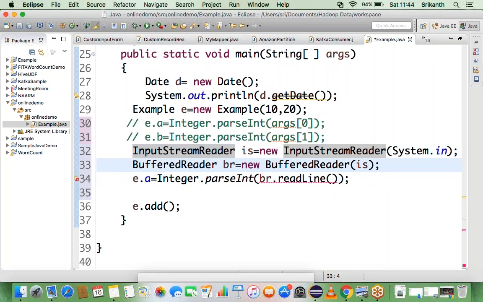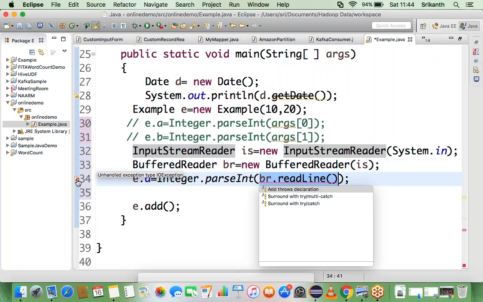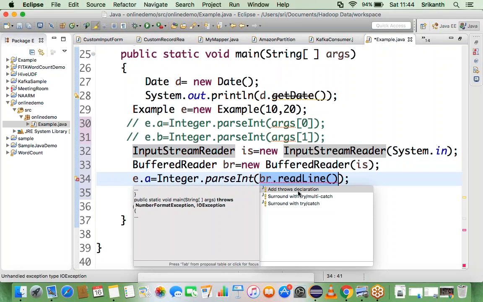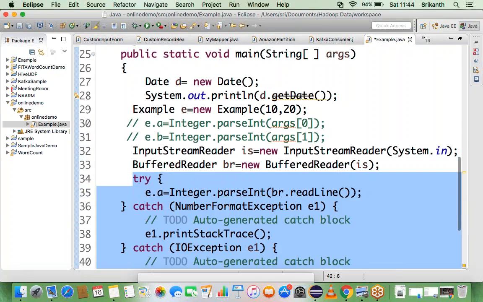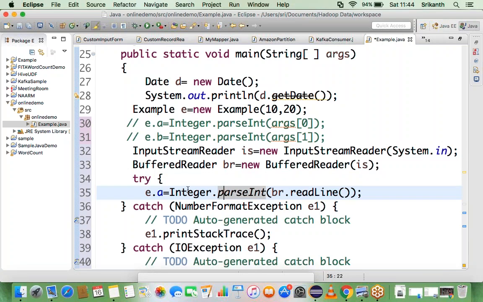You can see this error as a red color icon. When you click on that, it says you can use a throws declaration or you can surround this statement with a try catch block. If I surround the statement with a try catch block, just see what happens. This particular line alone, the line which has an ability to throw the exception or error at runtime, is surrounded in a block called the try block.